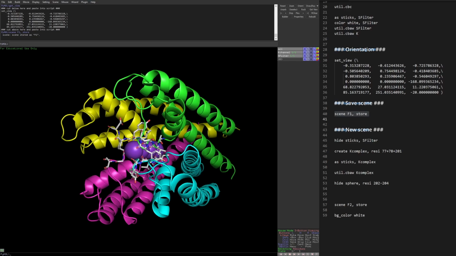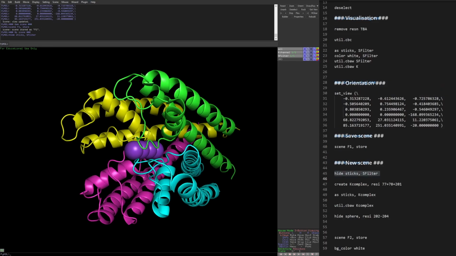When you want to create a new scene, you have to be aware of the current visualization because this is the starting point for the next scene. Scene f1 shows the entire selectivity filter. Now we want to focus our attention on the interaction of a single potassium ion. We start by hiding the visualization of the sfilter by using the command hide sticks. Then we create a new object which we'll call K-complex that contains only the amino acids in complex with the frontmost potassium ion. These have the residue numbers 77, 78, and 201.